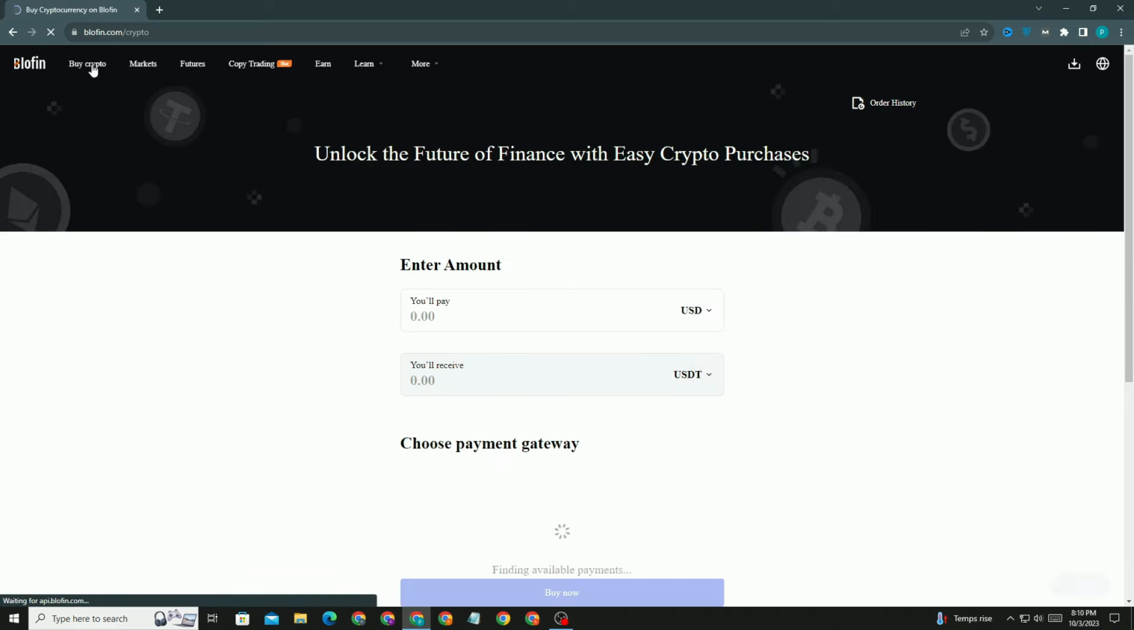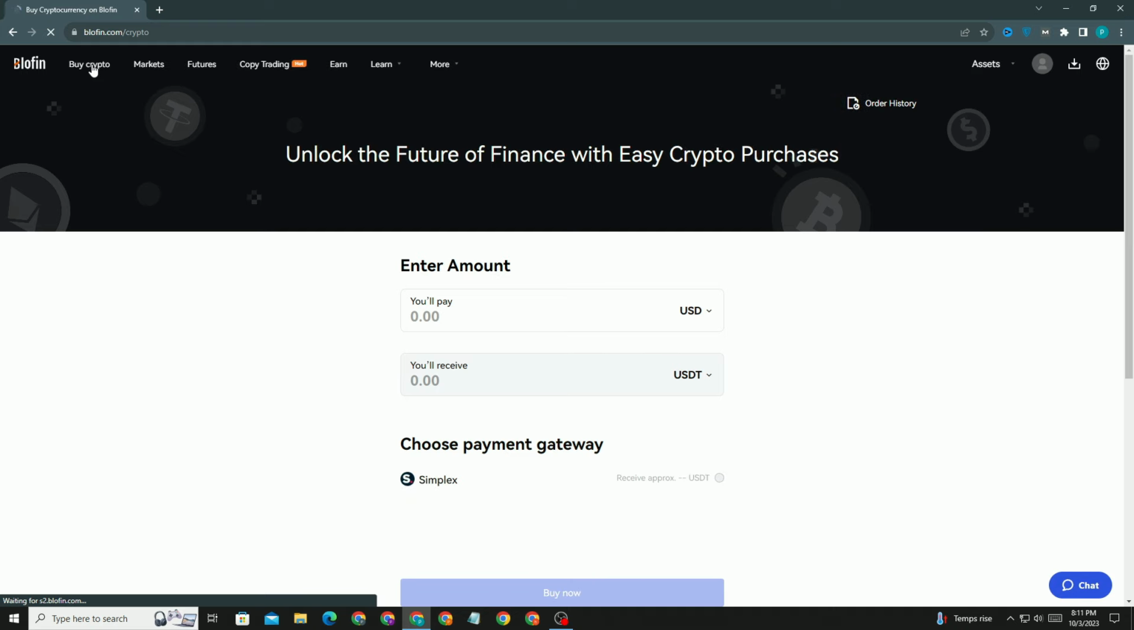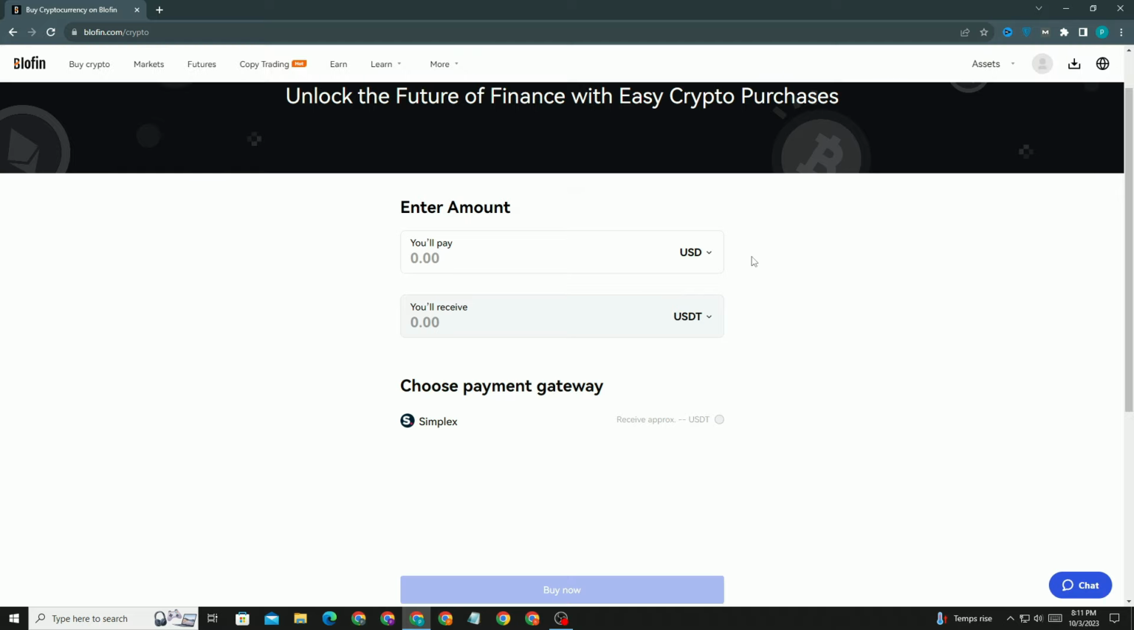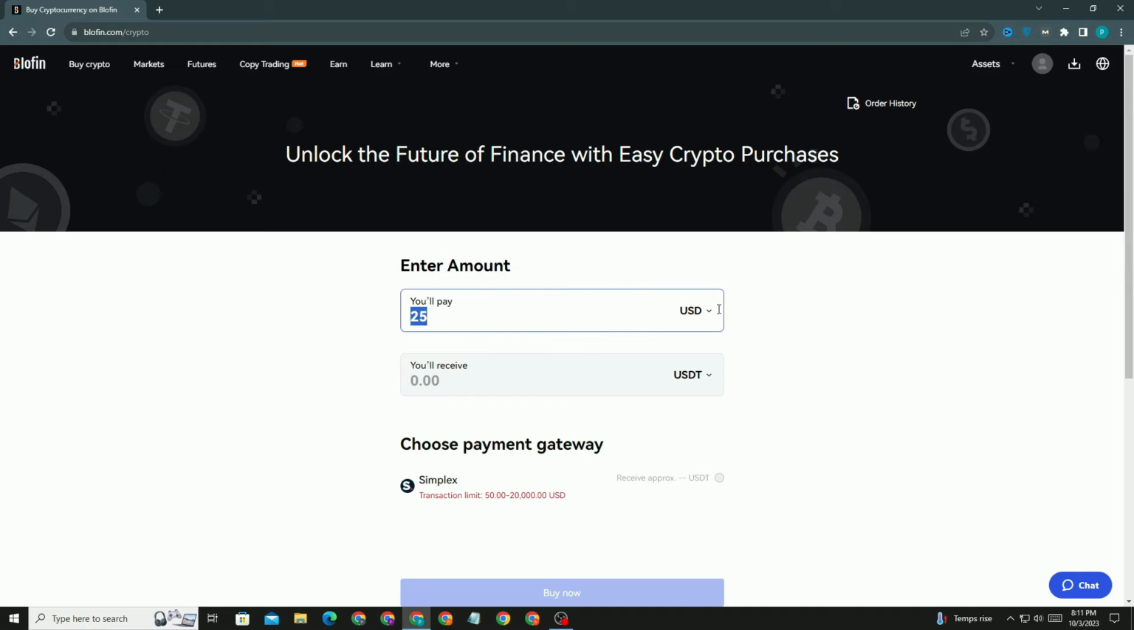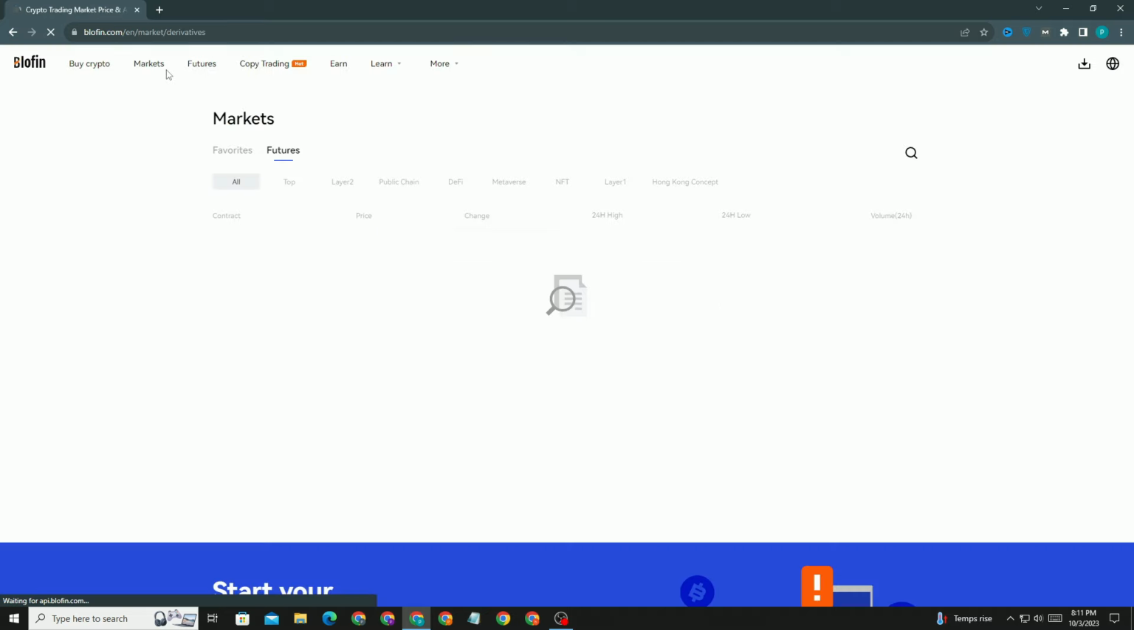Simply you need to buy the cryptocurrencies. So first of all, you need to tap on buy crypto. Then after, how much amount you want to buy, simply you can enter over here. Like, for example, you'll pay $10 and you'll receive $10. So if I enter some amount of money like 10, 20, anything else, we can simply buy from here. Here you can see the market overview.